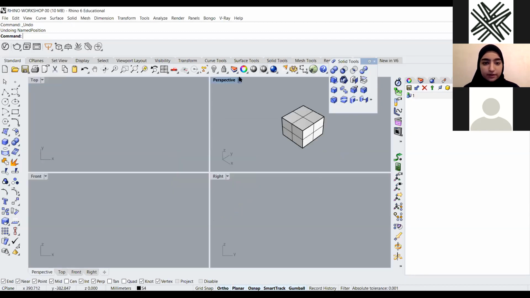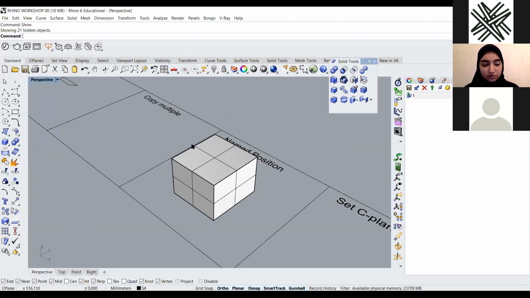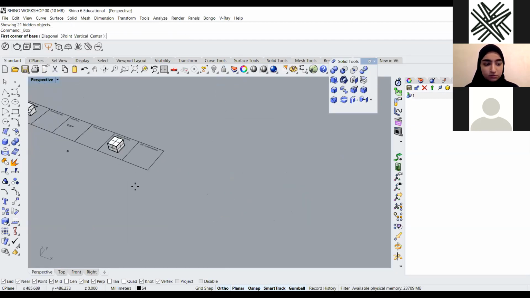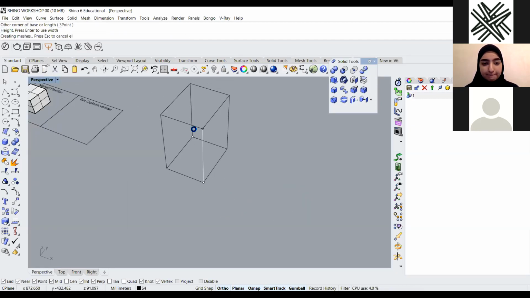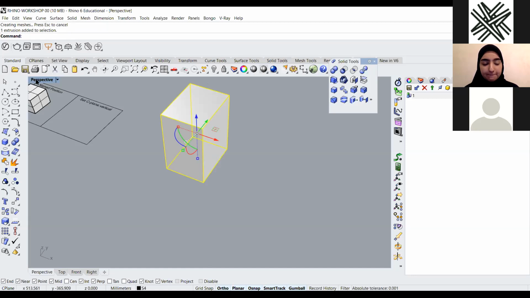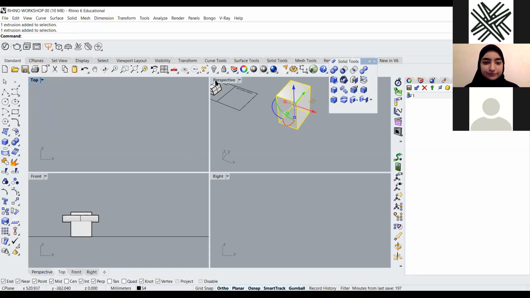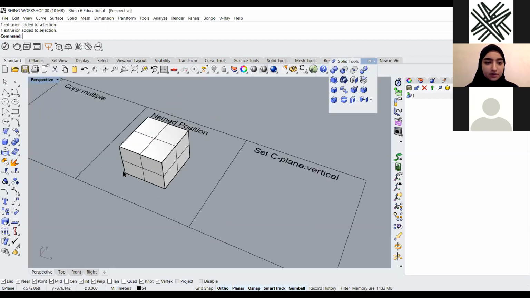Okay, one moment. I'm going to apply it on a different object because I messed with this one before. Okay, sorry, I forgot to select the object.